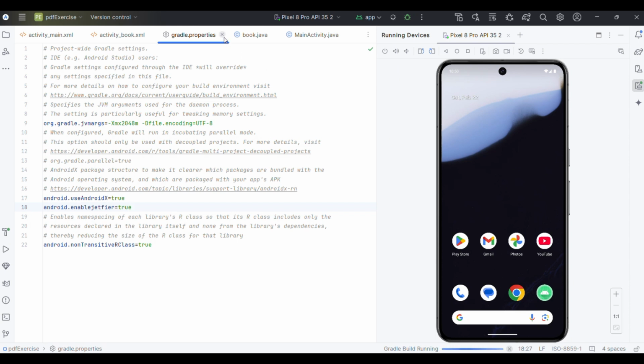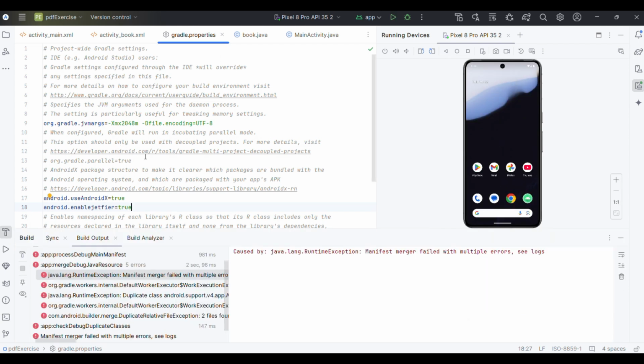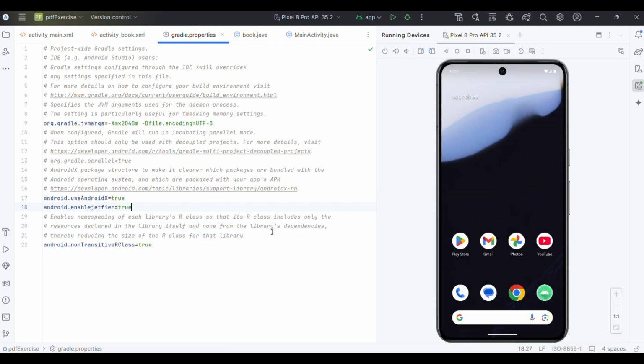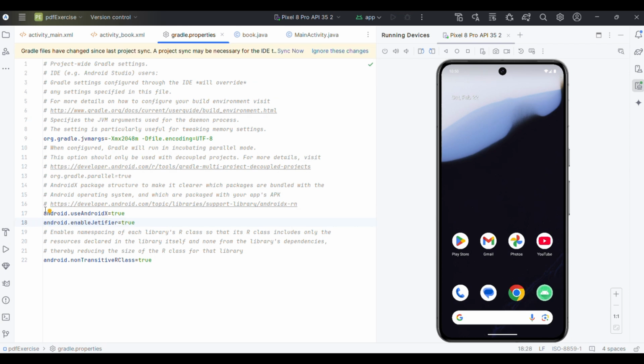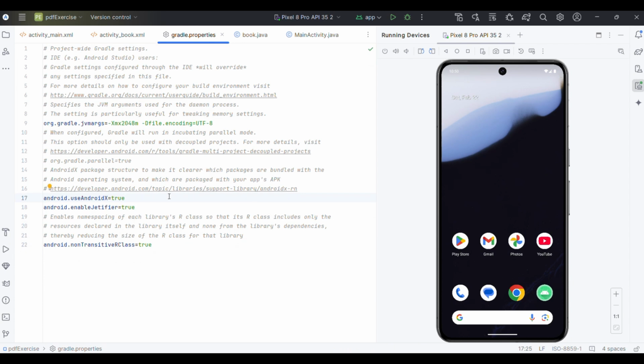Yes, our problem is solved. You can go to the gradle.properties. Look, this time. What does this say? Oh, I think the spelling was incorrect, and this is the right spelling of Jetifier. Let's sync it. Yes, now let's run our program and see it.